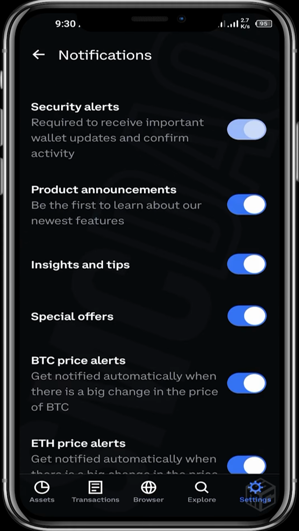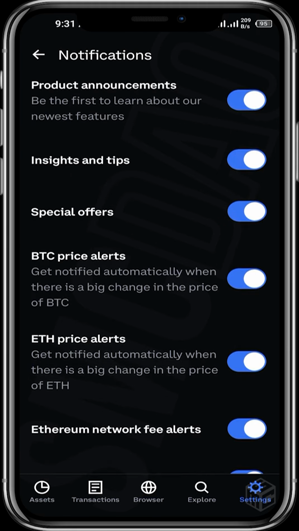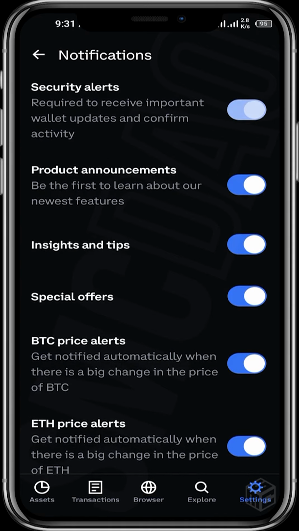Alright, so manage notifications. Here we can see that the Coinbase Wallet app pushes out a variety of notifications for us. You can be the first to learn about the newest feature that the wallet has. Also, it has special offers. You can just turn this all on and then you receive notifications on your mobile phone. Also, like what we talked about, price alerts, you can turn on the notifications with this and you receive alerts for the different price movements for different tokens that are on your watch list. This is a notification segment, so you just toggle on and off depending on what you want. If you don't want to receive, you toggle it off. If you want to receive, you toggle it on.